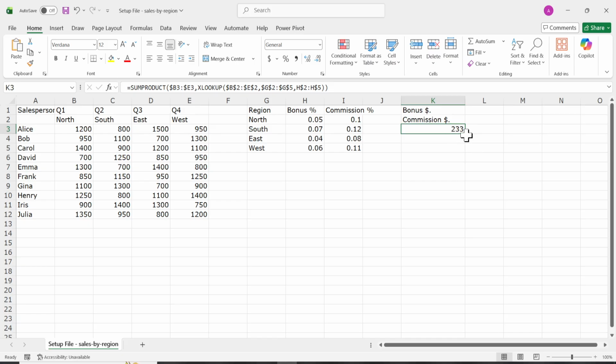With K3 selected, move your pointer to the small green square at the bottom right corner of the cell. That square is the fill handle. Click and drag it one column to the right, into L3. Cell L3 now calculates the first salesperson's commission total using the same formula pattern.